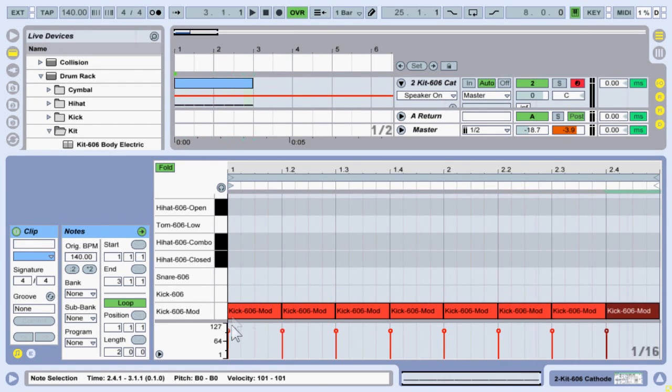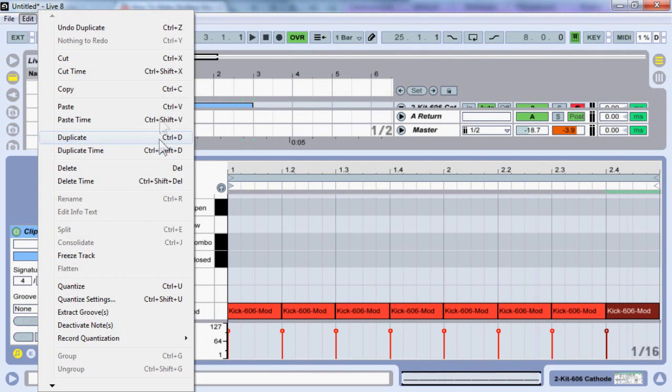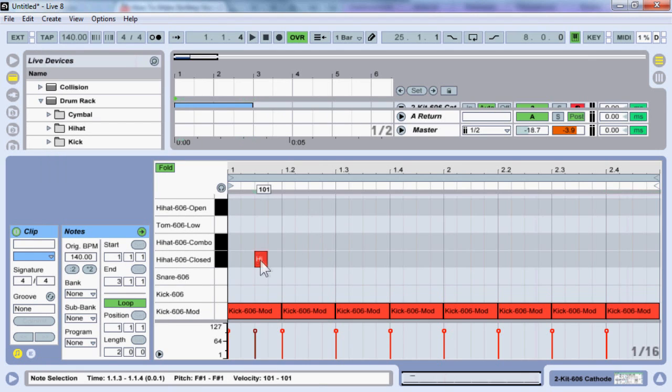I'm just pressing Control D, putting in one clip, dragging it out, then pressing Control D to duplicate. And if you want to see more of the commands, go to Edit, and you'll see some of the commands here, which is quite handy to remember. But yeah, I'm going to get back to it and put in our beat.